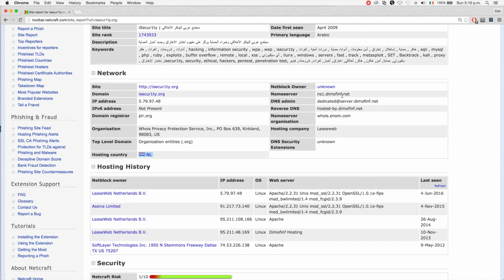And if you just go to dimnof.net, you'll discover that this is a website for web hosting. So we know this is a web hosting company. In worst case scenarios, we can try to hack into Dimnof itself to gain access to iSecurity.